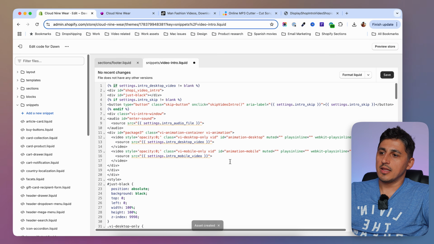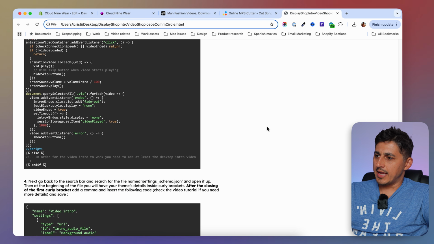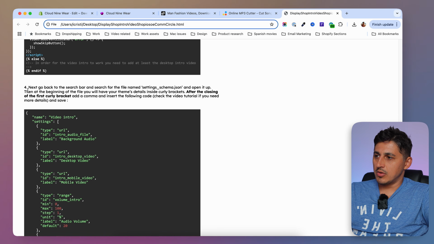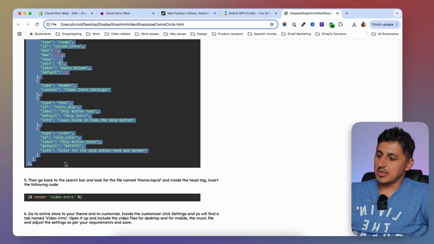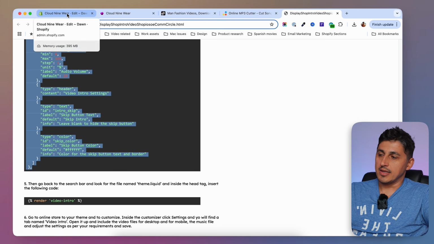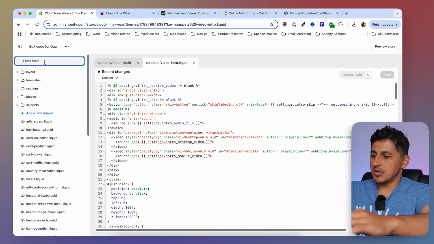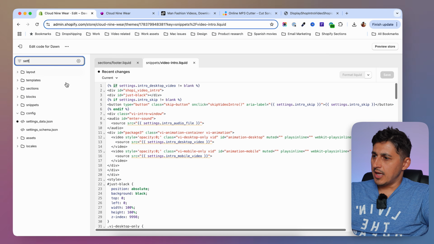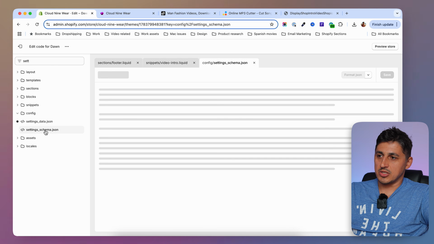So after hitting save, I'm gonna go back to my tutorial file and I'm gonna scroll down below at point 4 and I'm going to copy everything that is in this box here. And once I've done that, I'm gonna head back to my store and I'm gonna search in here for settings. And in here, you want to go to settings schema, not the settings data file. Open the settings schema JSON.